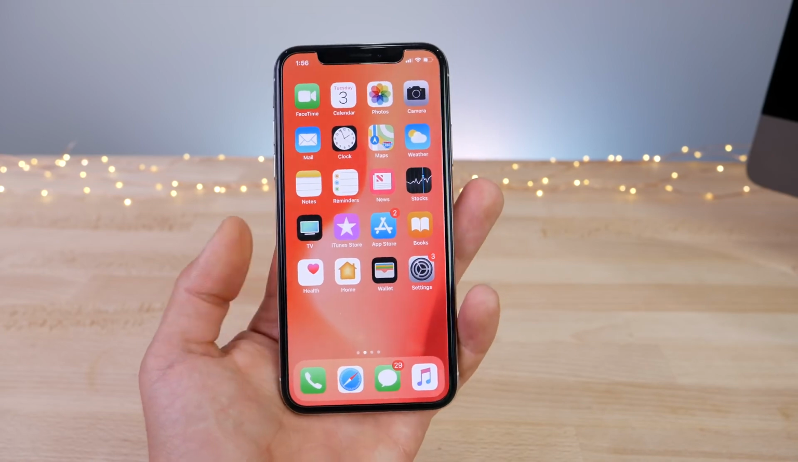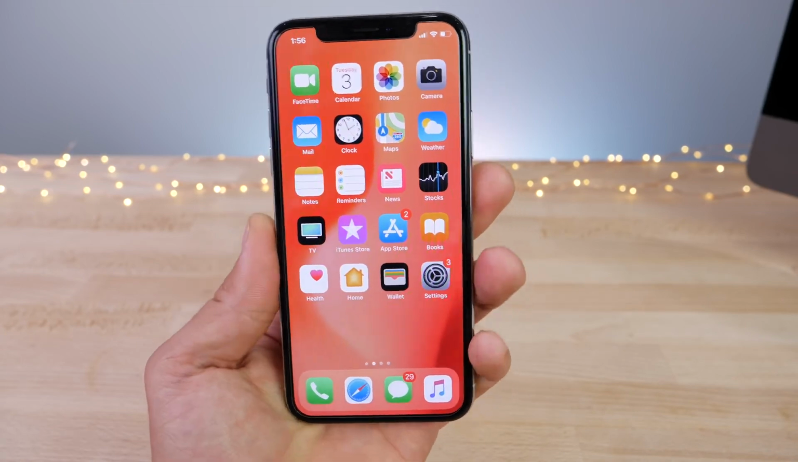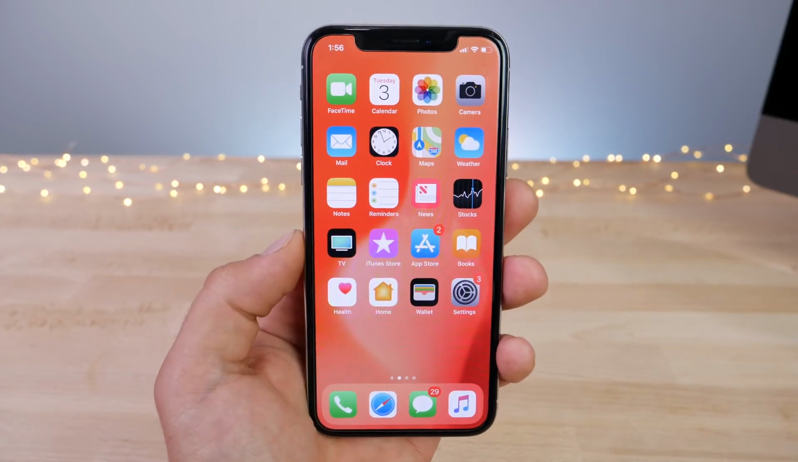Anyways guys, there it is: iOS 12 beta 3, latest features and changes. I'll keep you guys updated on anything new in the future.